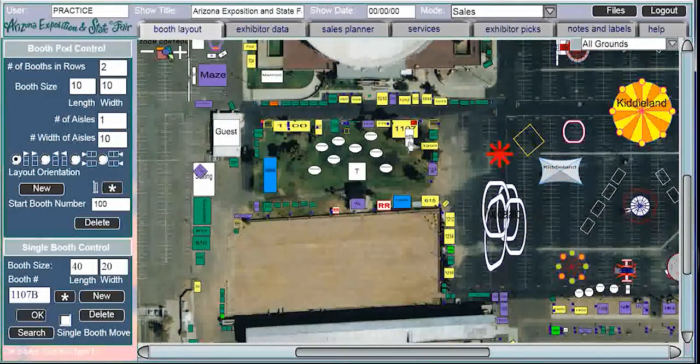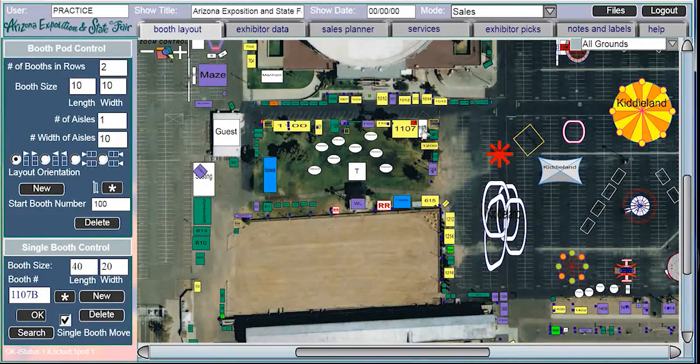Now you'll notice if we try to move this booth around, it won't move. We have to go down to this bottom left-hand area, the single booth move checkbox, and check it. And now it allows us to move. So now we've put it right in there. So this is where we needed to sell another booth space. We diminished the size of one booth and slipped one in.